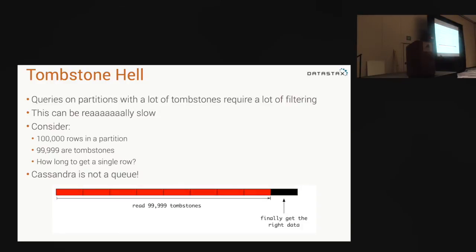In this example, we have 100,000 rows on a partition, and we've decided to have 99,999 tombstones in the front. When we go to read this data, all we want is one thing, but it's going to have to read all these tombstones out of the front. This takes forever. Even if we're on solid state drives, this is a ridiculous problem.